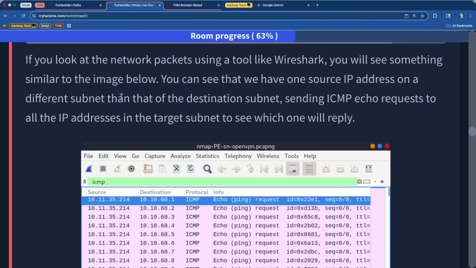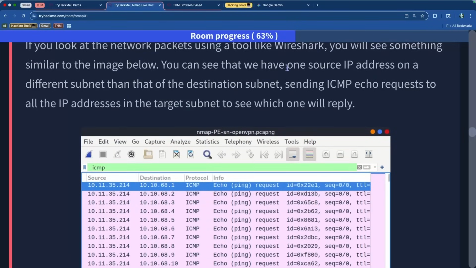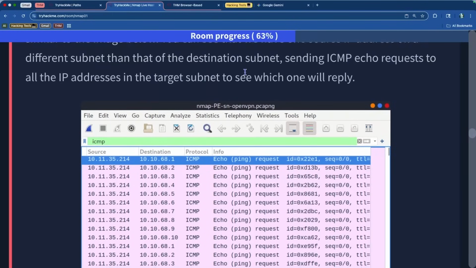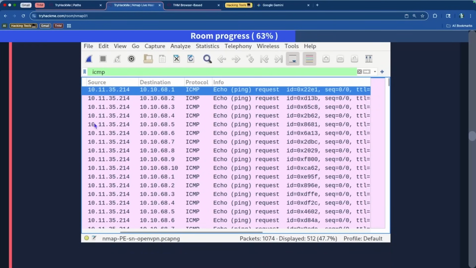So if we see something like this in Wireshark, we can see that we have one source IP address on a different subnet than the destination, sending echo requests to all the addresses in the subnet to see it. So you can see the source is the same IP. The destination is different IPs. They're on the same subnet, but they're different IPs. The protocol is no longer ARP, it's ICMP because it's actually sending a ping. And then the info says ping request, and they're all requests because it's going from the same source to different destinations.